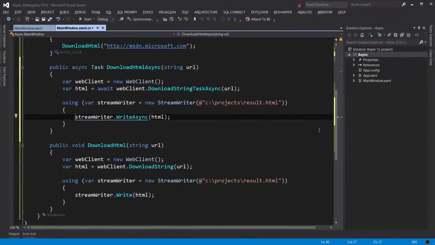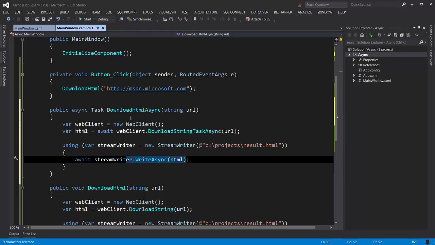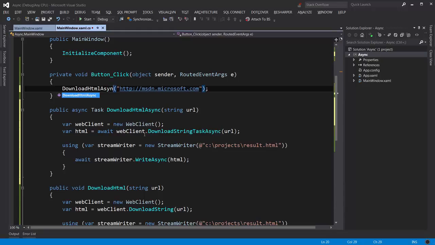And as I explained, we need to put await here to let the compiler know that this method is going to take some time. So it returns the control immediately, and the executing thread is not going to be blocked. Now, in the button on the line click, let me call the asynchronous version of this method and see how it makes a difference.